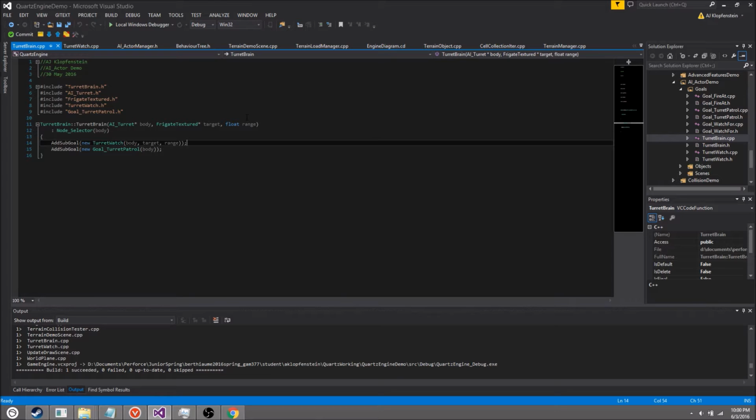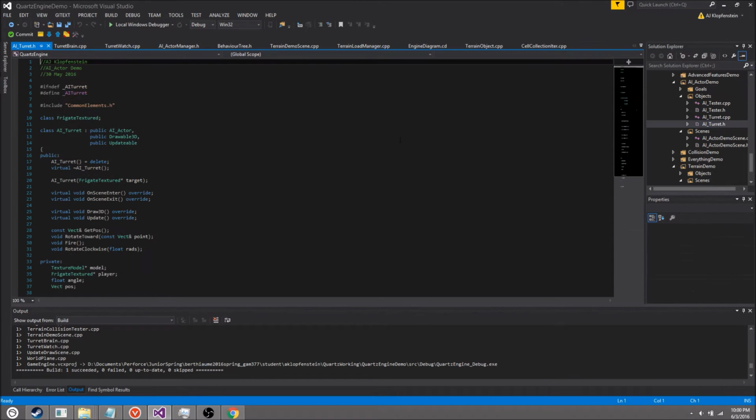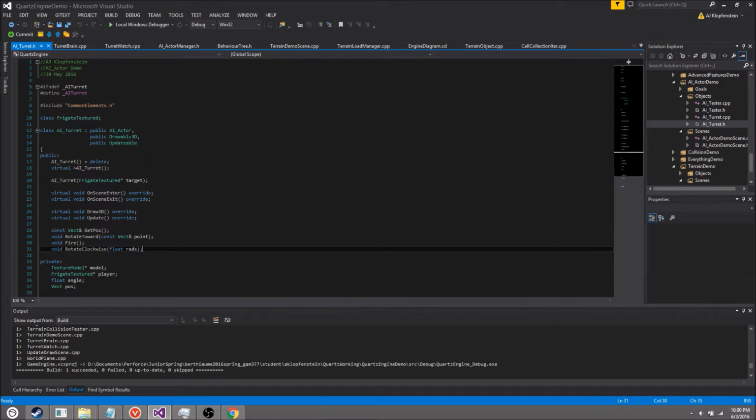So that is, like I showed you in action, pretty simple. The way it works out is a little difficult to describe without having the visual representation of it all. But from the user side, it's pretty simple. All we have is the AI turret here. We defined a couple methods that the goals need to use, and then all we need to do is declare it as an AI actor.